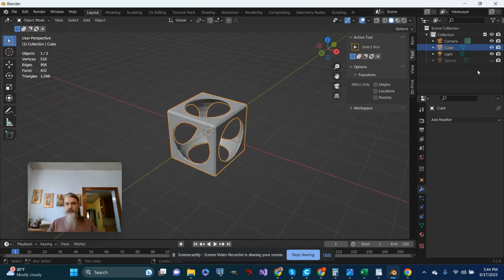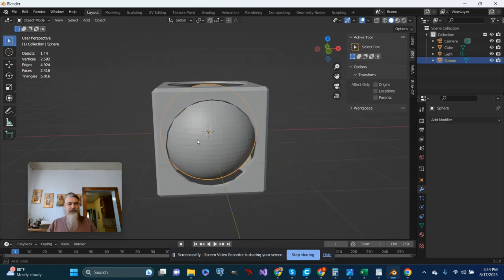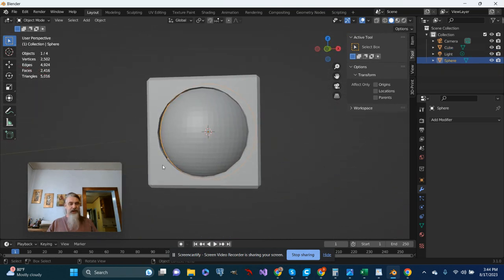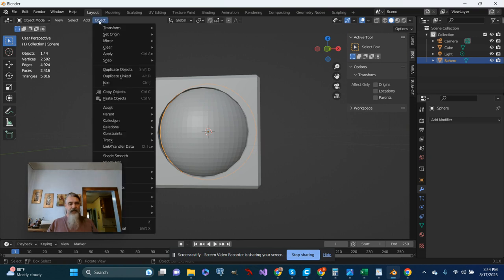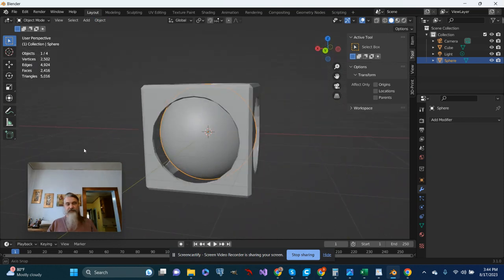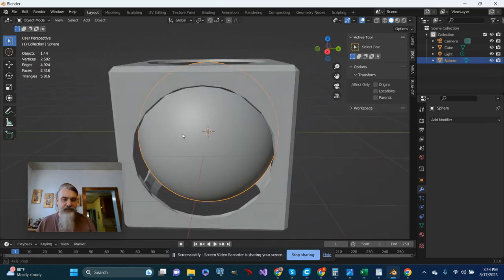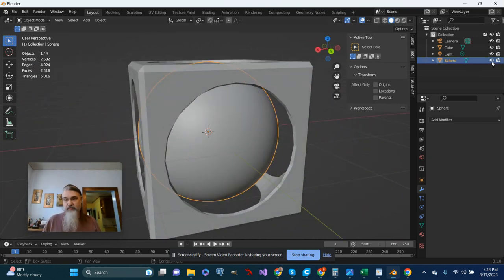Other options to consider, especially when it's something fairly simple geometry-wise, I can shade smooth on the object, and that's beautiful. Now, it doesn't actually change the object. It just changes how the object is rendered. But it's something that makes a substantial difference on the look of the object.